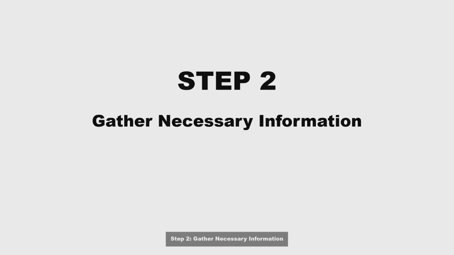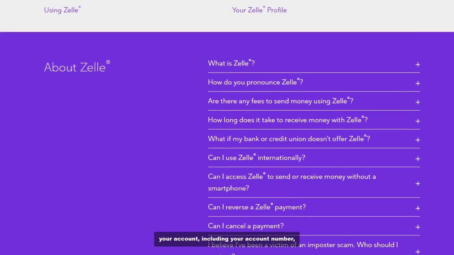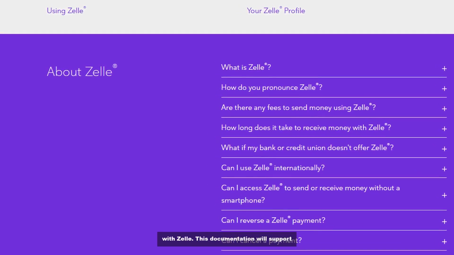Step 2. Gather necessary information. Collect all relevant information related to your account, including your account number, transaction history, and any correspondence with Zelle. This documentation will support your appeal.